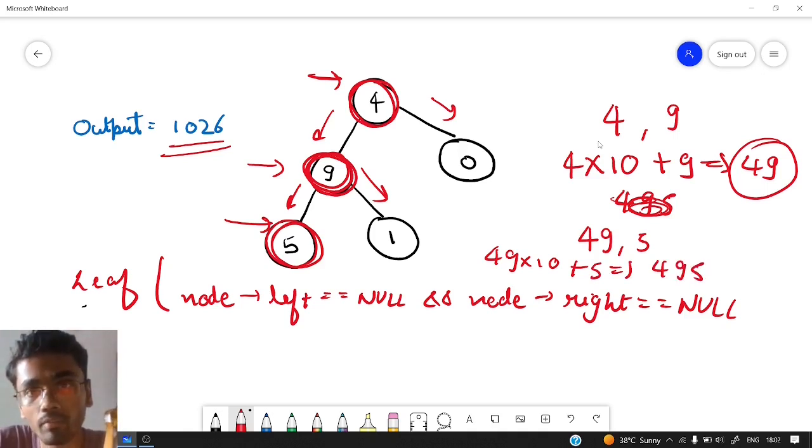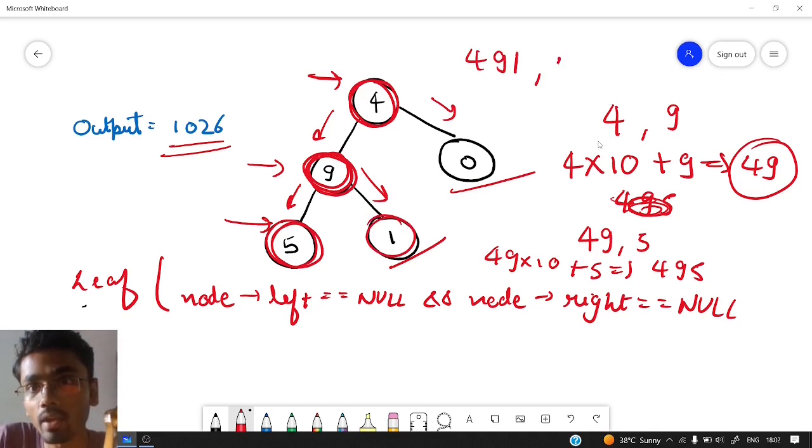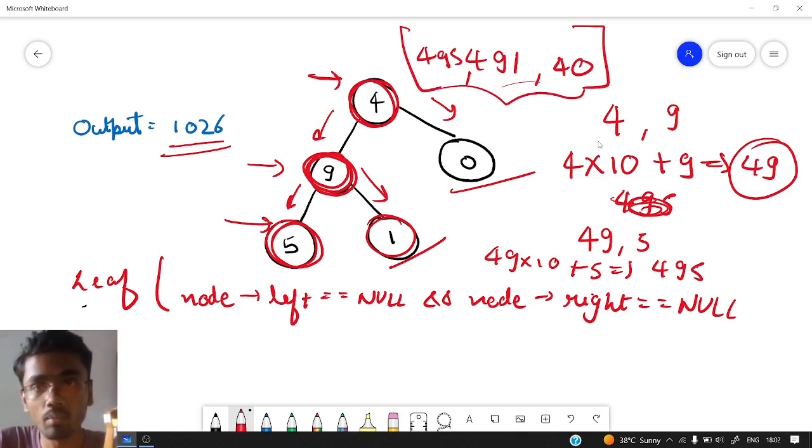Similarly, we will do for this leaf node and this leaf node. And in the end, after we have traversed the entire binary tree, in this case we will have one root to leaf number as 491, the other will be 40, and the first one will be 495. So we will keep storing these numbers in some array, and in the end we will just add all these numbers and return the answer. So this is the approach of the entire question.